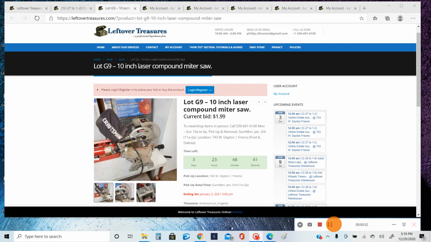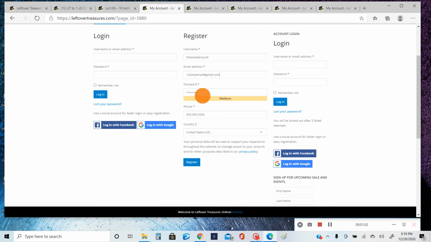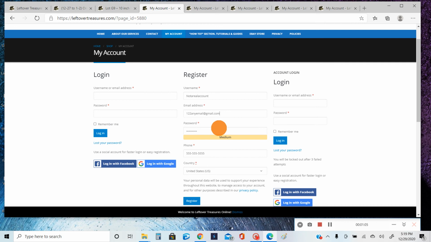So you have a few options to register for your account. You can click the login register button, or you can click the my account button. Either one will get you where you need to go. So after you click that button, you'll get taken to this screen right here. If you're an existing customer, you can fill in your login information and log right in. It's also the same on the right side here. If you have Facebook or Google, you click either of these buttons and you'll be ready to bid.